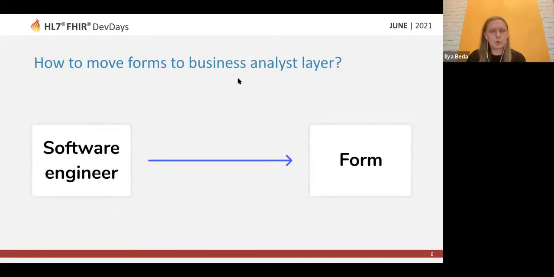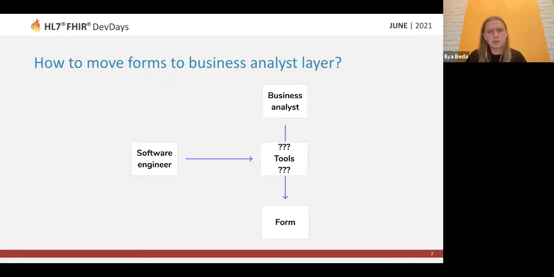So this approach, when a software developer just writes some code that represents a form, is not working anymore. We need to move it to a higher level, to a person such as a business analyst who can interact with the clinic and then create something that will create a form. So the software engineer should create this kind of tool instead of the actual form, and the business analyst should work with this tool to create the actual form.